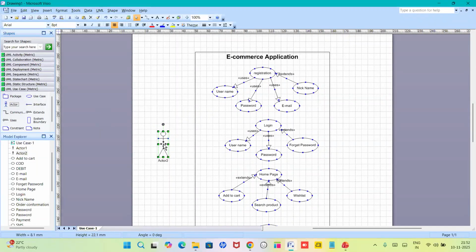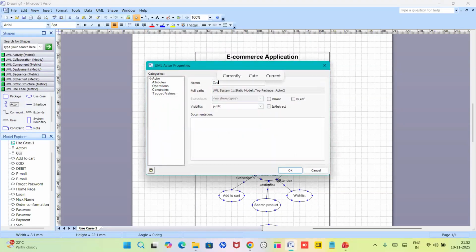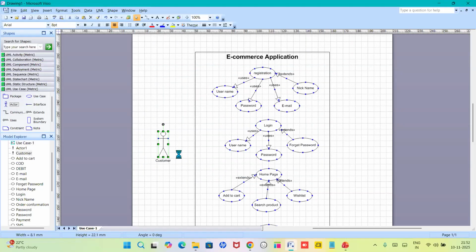So as I told you, we have two types of actors: primary actor and secondary actor, right? The primary actor, who interacts with the system, comes under primary actor. So this is the actor. I am renaming the actor as customer. So the customer is interacting with the system, right? How is this customer interacting?